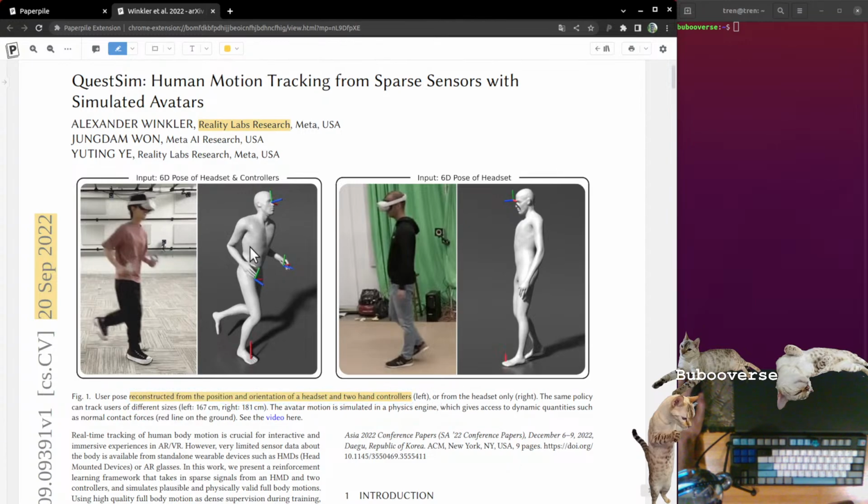Okay, so in this left image, this entire pose is simply reconstructed just from the position of the controllers and the headset, and on the right here, it's reconstructed from the headset only, so all you have is the position of the headset. Same policy can track users of different sizes, so you don't need to have all these different hyperparameters. Motion is simulated, which gives access to dynamic quantities such as normal contact forces.